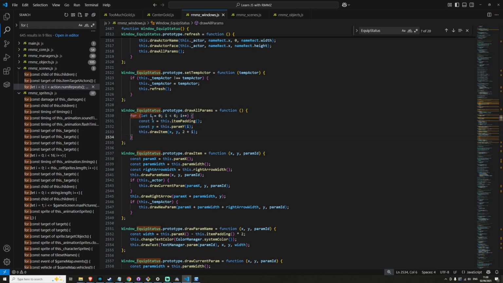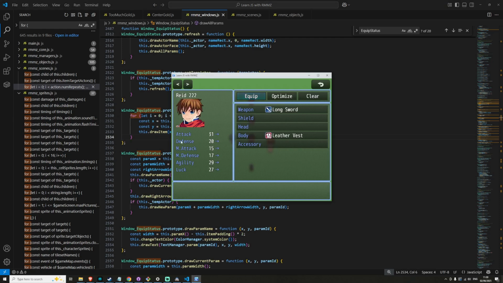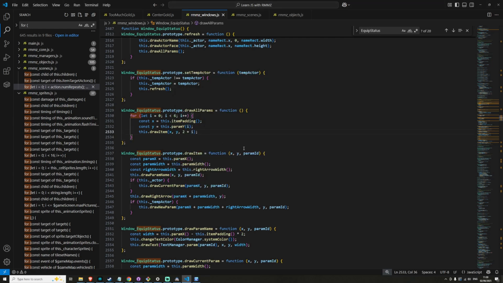And all the code is doing is saying get a position on the screen that we want to draw this, and then drawItem. Essentially, drawItem just draws one parameter to the screen in the position you tell it to. And so drawAllParams is saying loop 6 times and draw these 6 different parameters onto the screen. Pretty cool, huh?